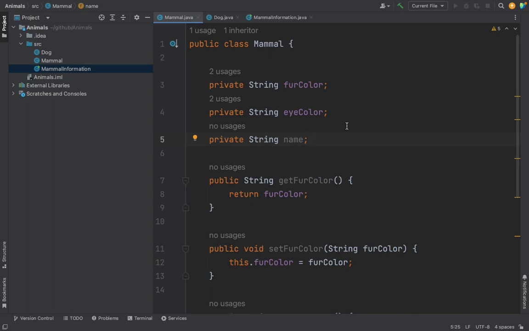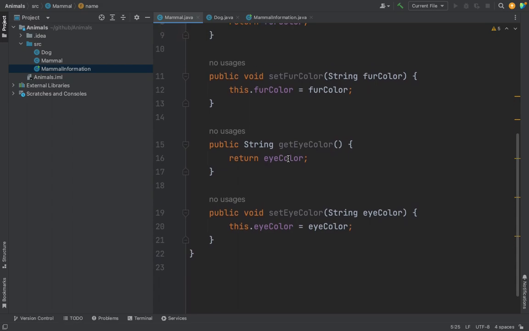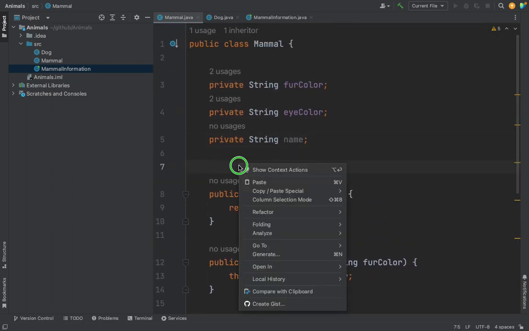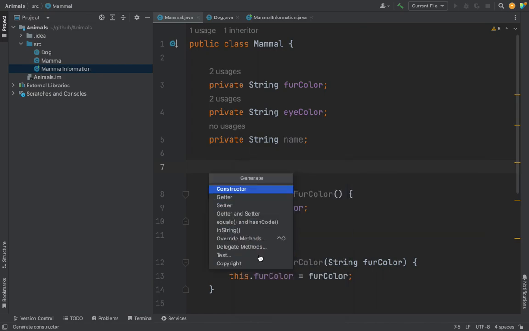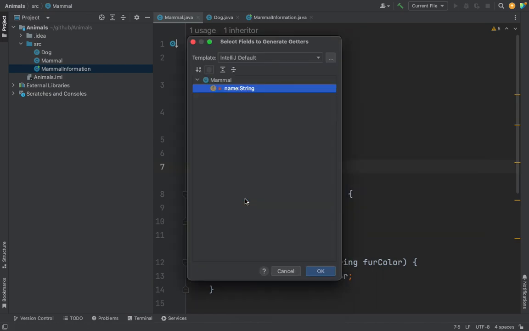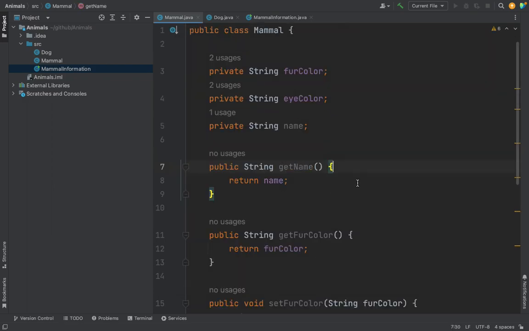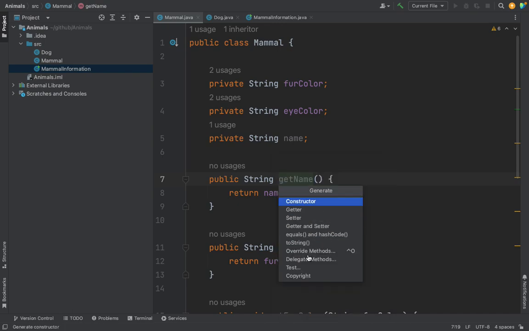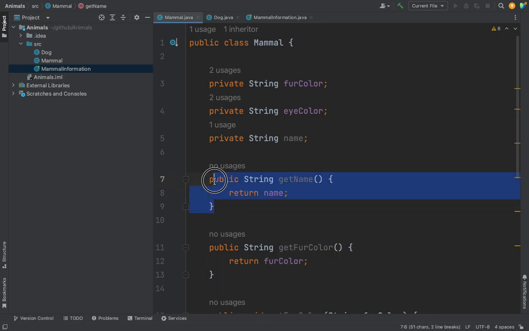All right, so I have created this private string name, and for the sake of retrieving it, I'm only going to generate just a getter here. All I'm doing is right-clicking, going to generate, selecting getter, and then selecting the item that I only want to generate. Otherwise, you can type this out yourself: public string getName, return name.